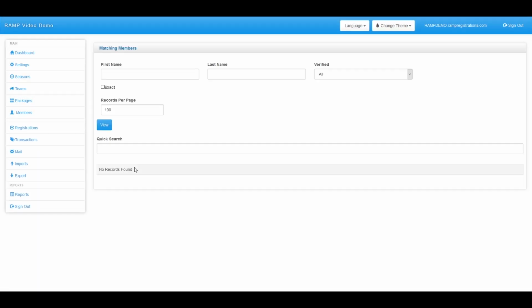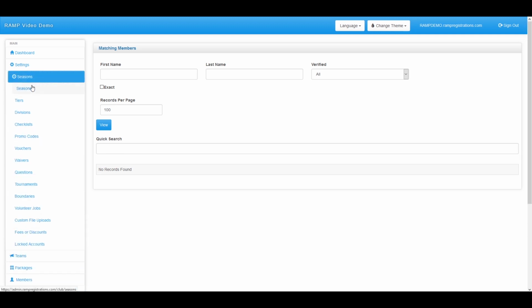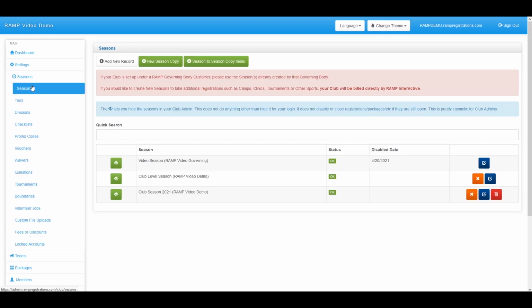But that's what those two buttons do. They allow you to either bring over an entirely new season from an old season, or copy items from one already existing season to another already existing season.